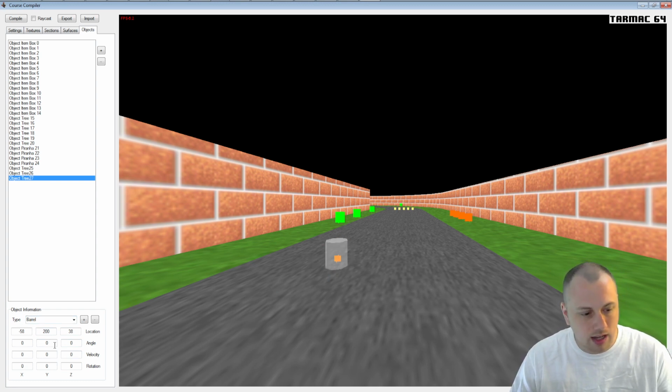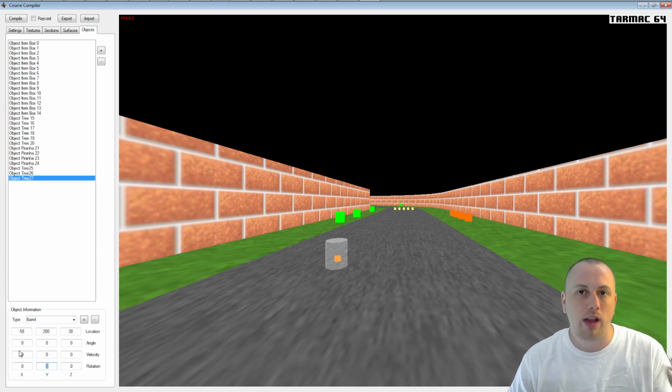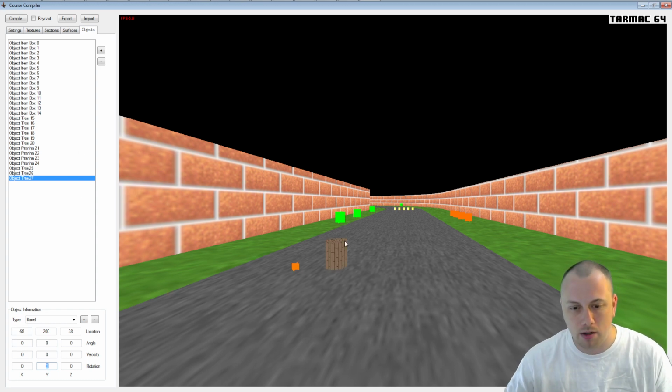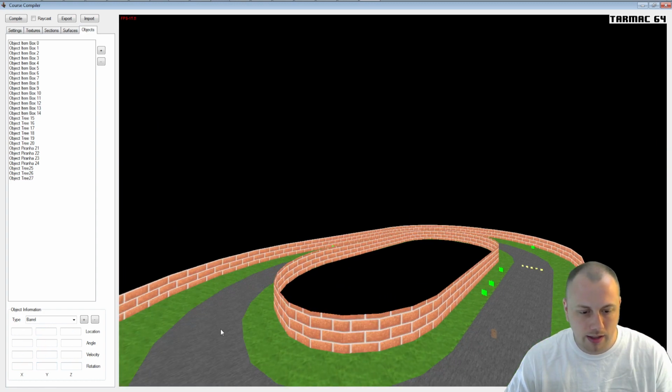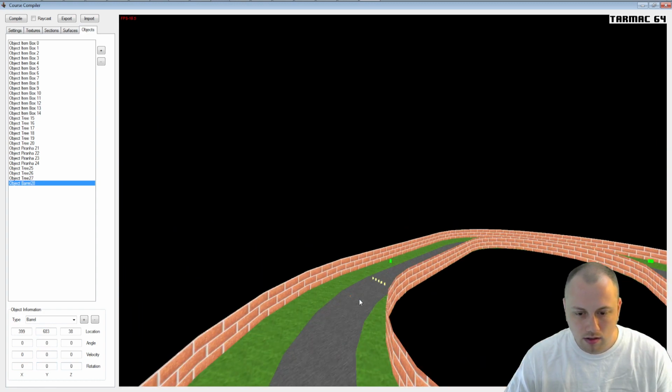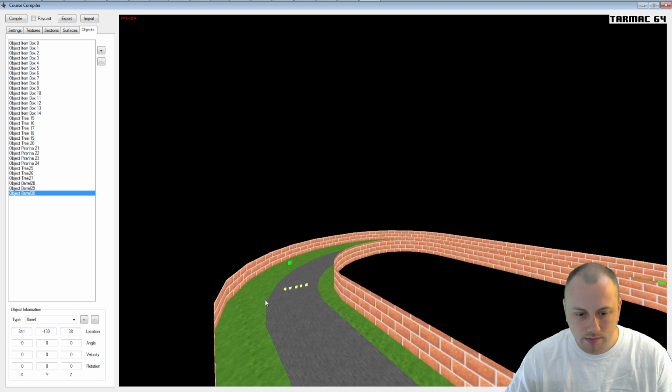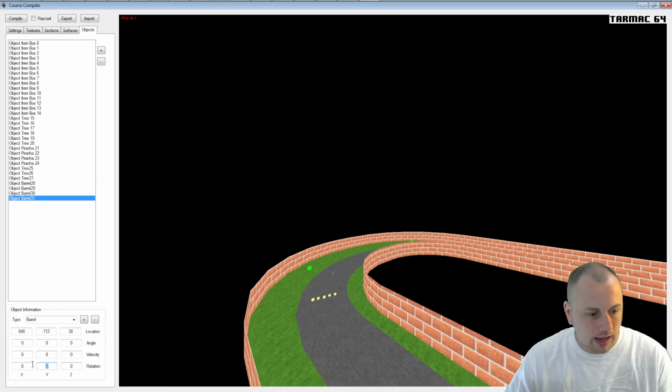We need to select this object and change the rotation value. These are the numbers, degrees per frame that the object will actually rotate. We want it to rotate on the y-axis so that it rotates around its top to bottom center. And we'll go 2 degrees per frame. We'll place a couple of these around the course, and on each of them we'll set the rotation to 2 degrees.